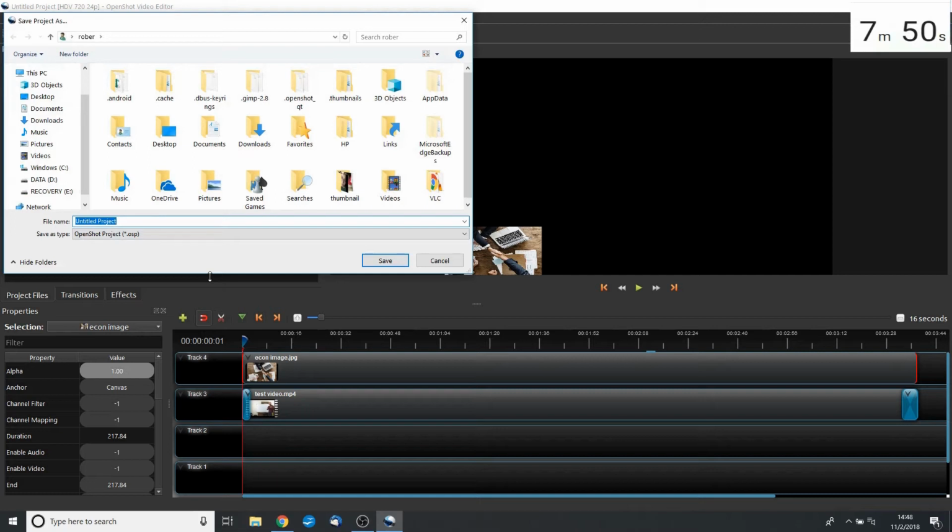It's saving essentially the changes. It's saving the transitions and everything like that. This will allow you to come back and work on the project later. It will not allow you to actually view a video.